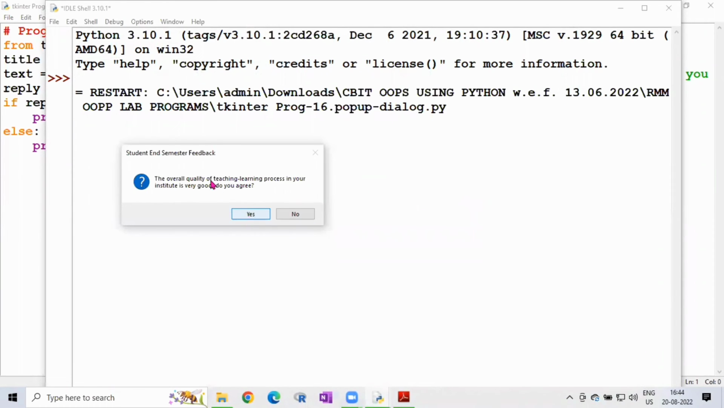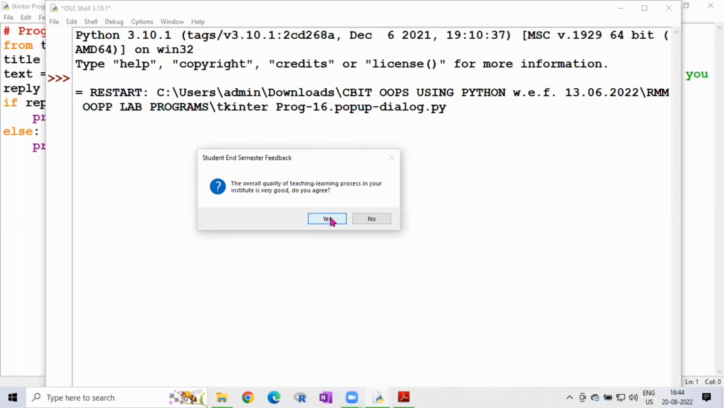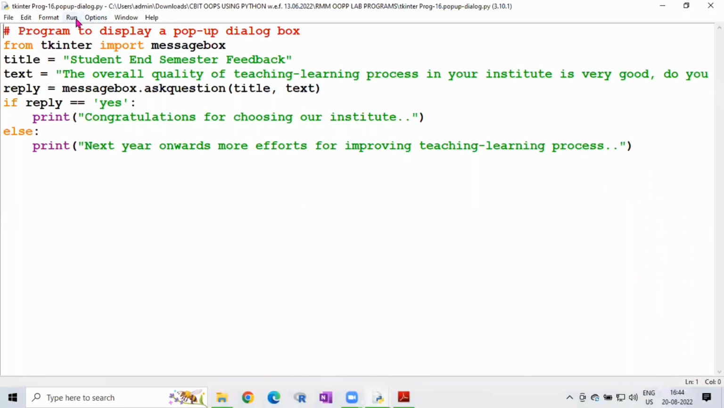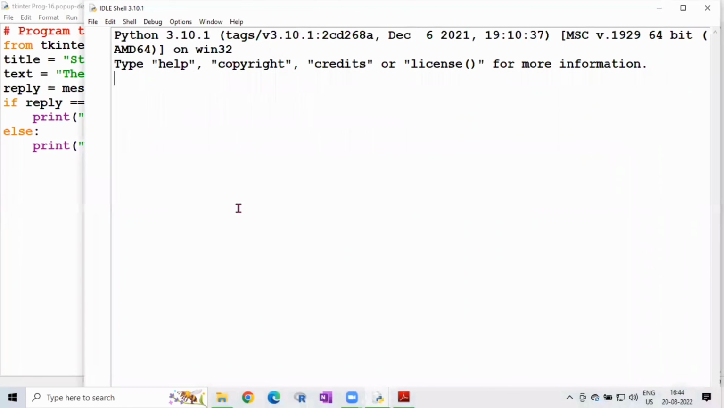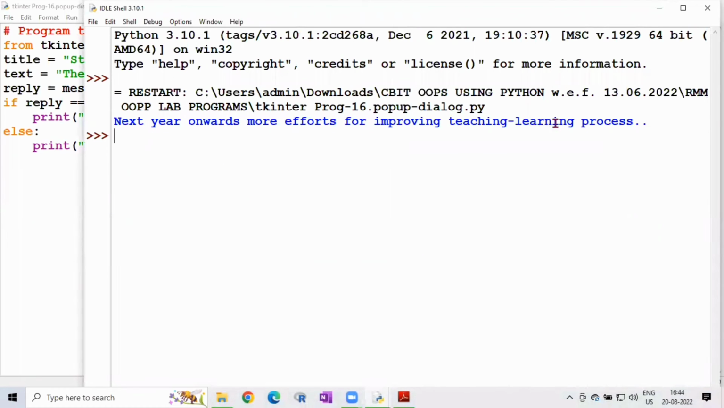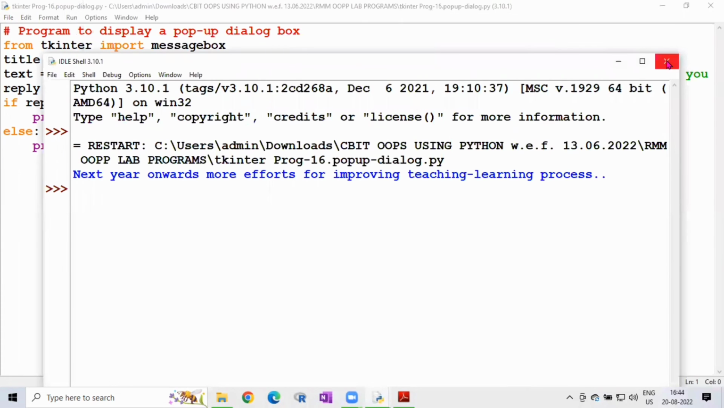If we click on yes, in the if condition, true part: congratulations for choosing our institute by clicking yes. Second time I am running, now clicking no. In the else part: next year onwards more efforts for improving teaching learning, like this. This is the output.